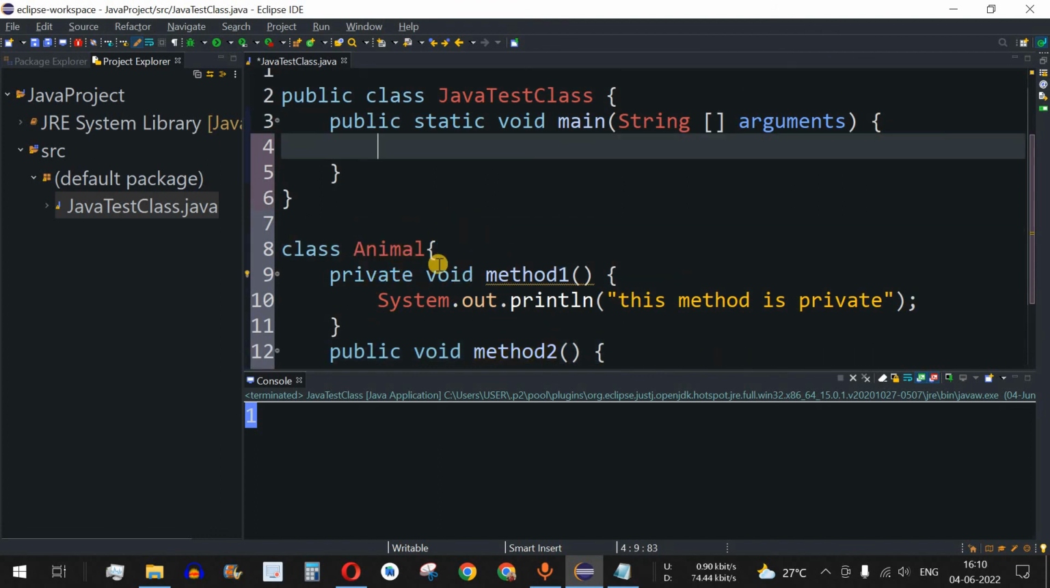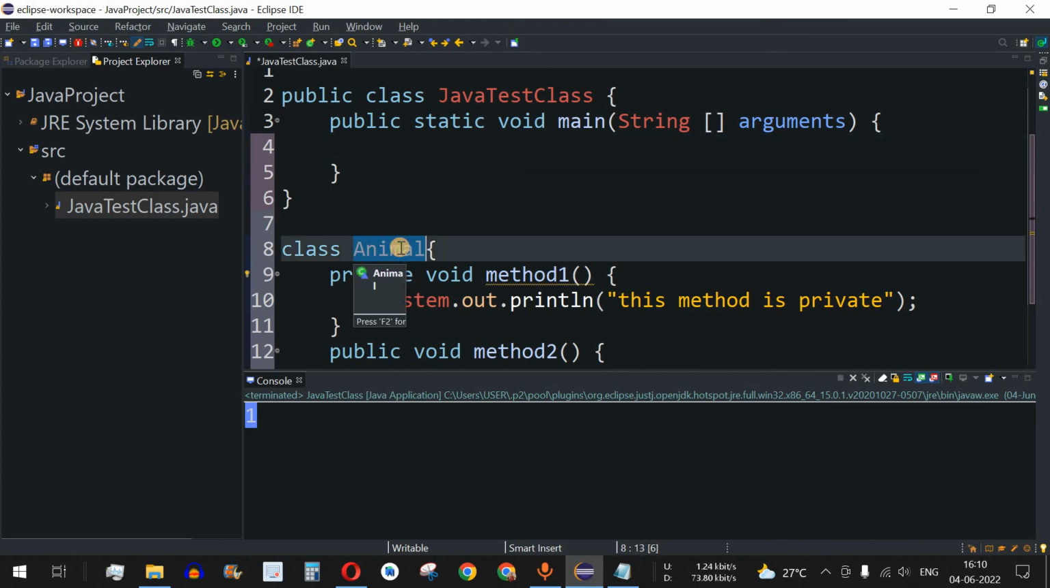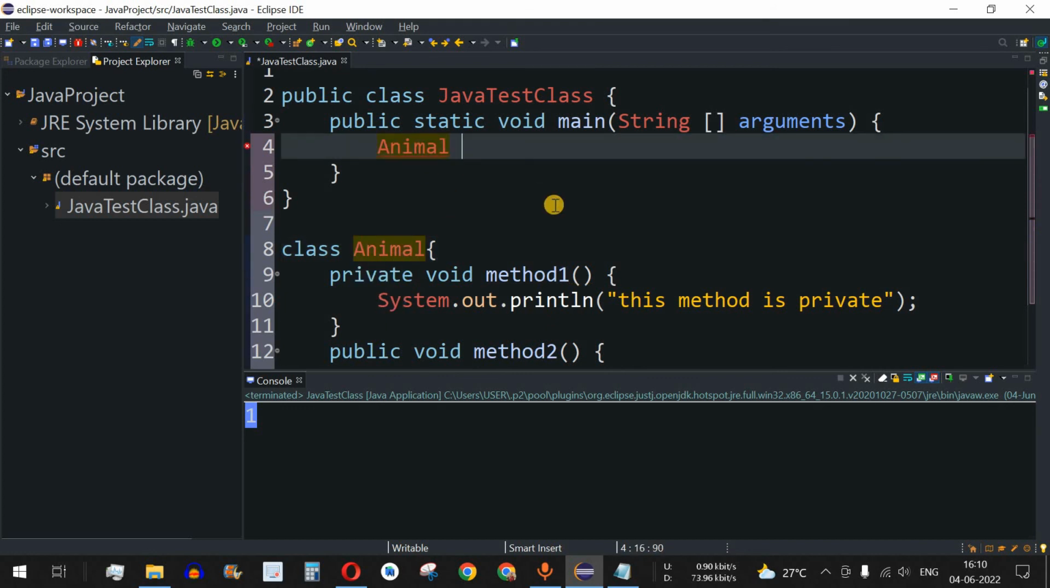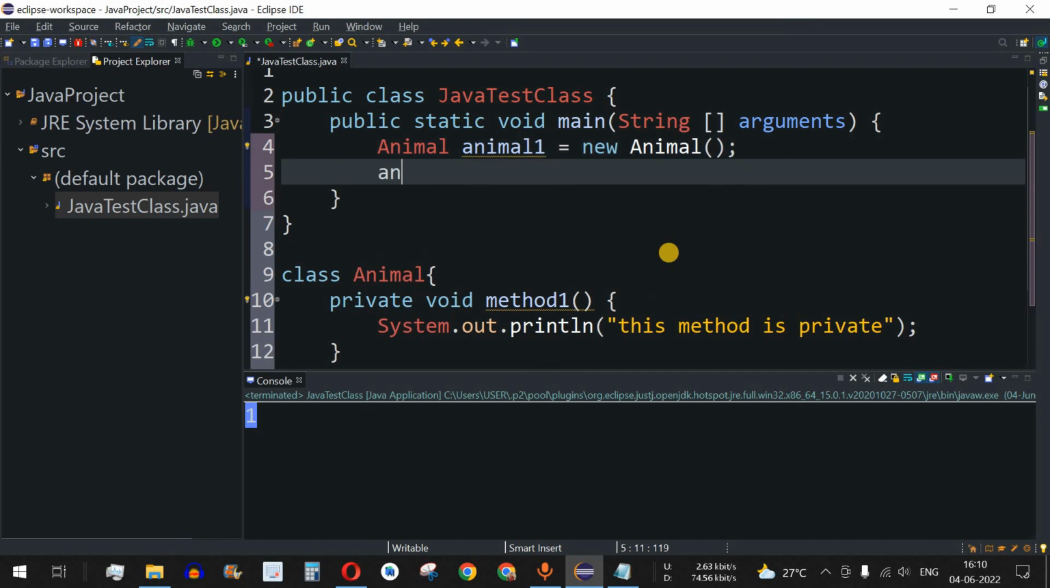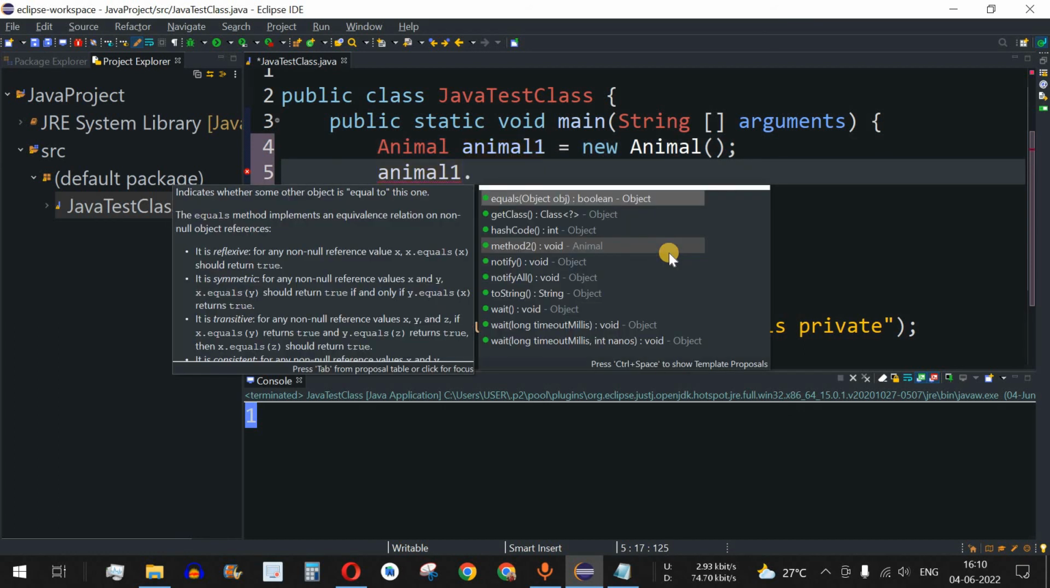So guys, let us now create the object of this animal class. I'll just copy this and paste this over here, that is the class name, followed by the name of the object, that is animal1, and then we have the equal to operator followed by the new operator, and then the name of the class followed by open and close brackets. And then guys, we have a semicolon. Now we want to access both these methods one by one. So we will use this object, that is animal1, followed by a dot, and then we will see which methods are getting accessed over here.